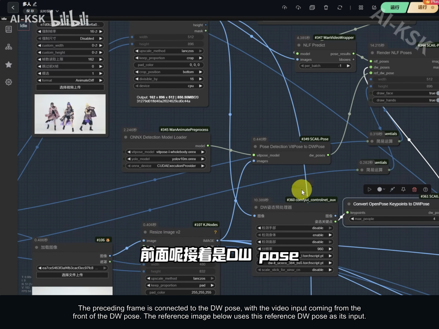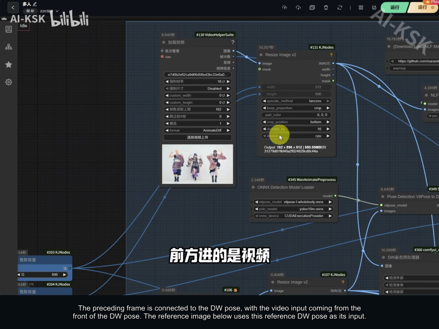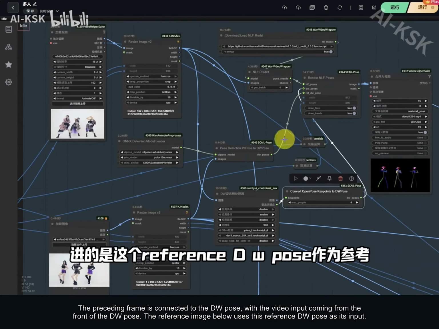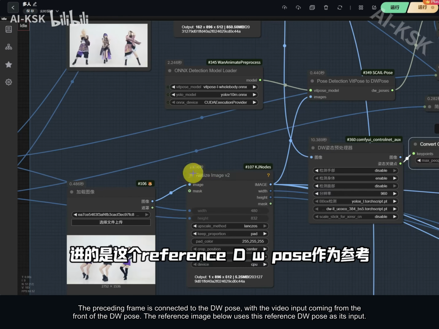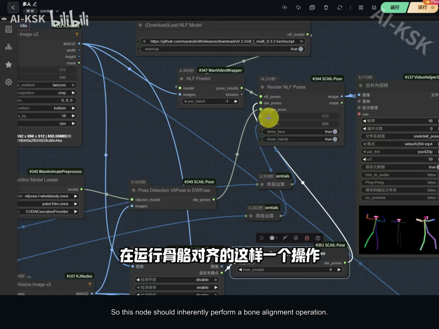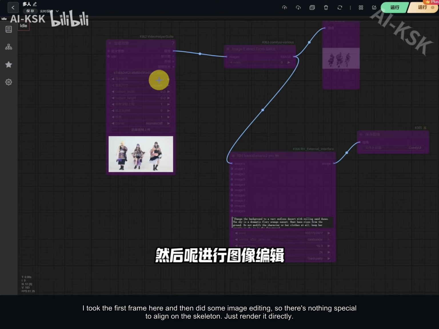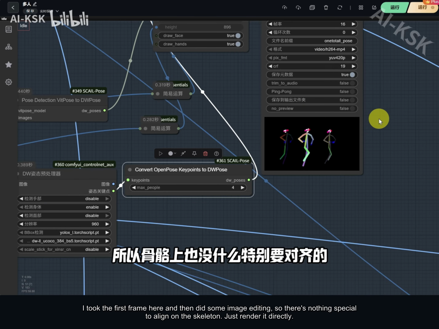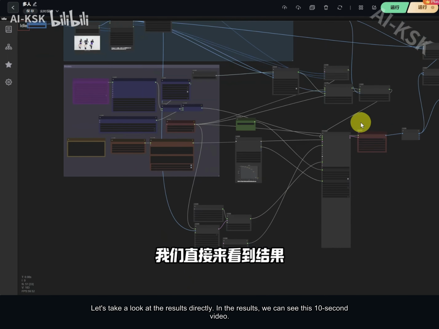The preceding frame is connected to the DW pose, with the video input coming from the front of the DW pose. The reference image below uses this reference DW pose as its input. This node should inherently perform a bone alignment operation. I took the first frame here and then did some image editing, so there's nothing special to align on the skeleton. Just render it directly. Let's take a look at the results directly.